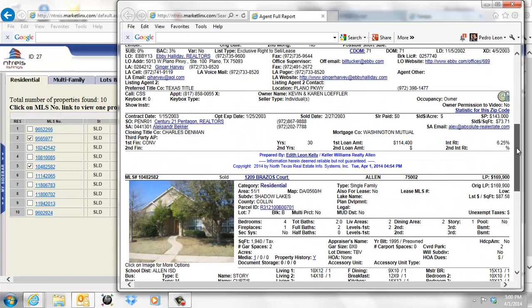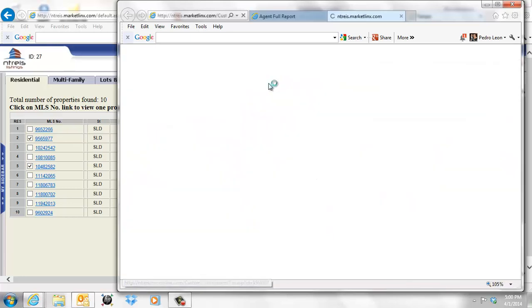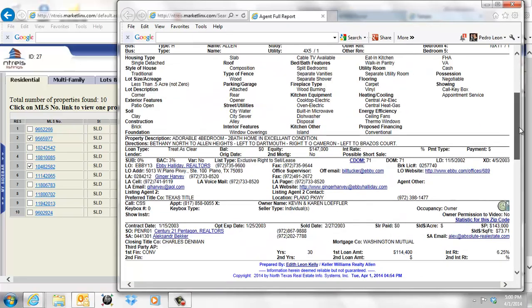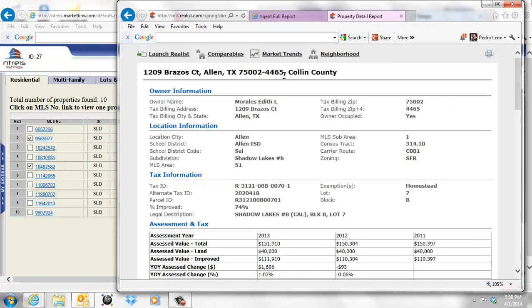So that is the first step to starting a CMA on a listing, is figuring out if the current home has ever been on the market. The second step is going to the parcel ID. It will take you straight to the tax appraisal district. There you'll be able to verify the owner's name for the listing agreement. Let me go to a more recent one. There it is. There you'll be able to verify the owner's name and how many owners there are.